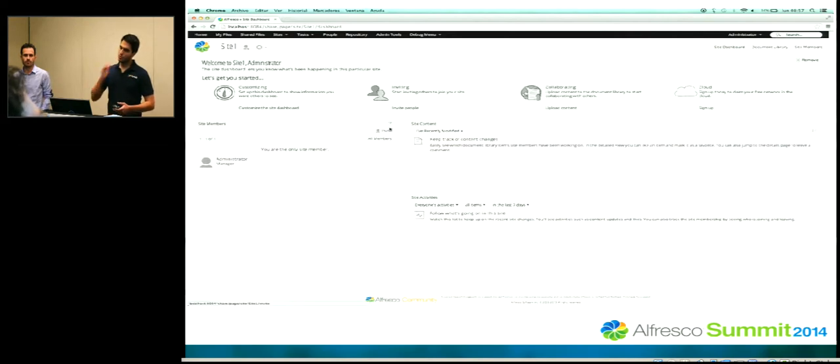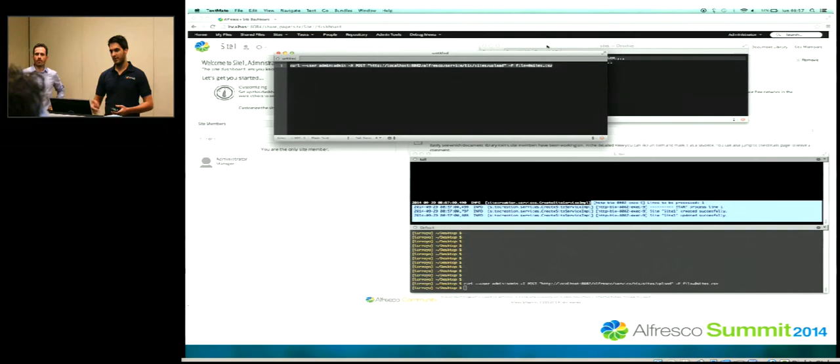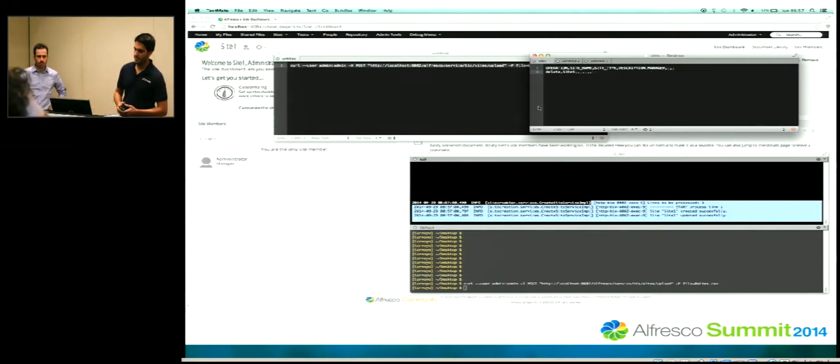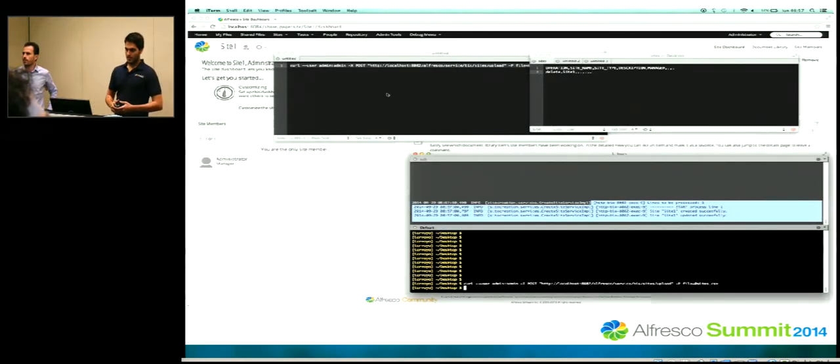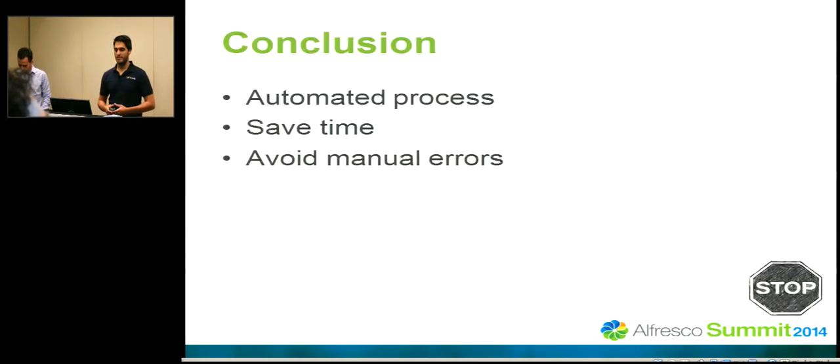And now I'm going to do the opposite operation, that is, remove the site. I'm going to change the operation in the CSV file, putting the remove operation, delete in this case. And if I call the web script by curl again, you can see the site has been removed. Okay, the site has been removed, and if I go to the site finder, the site has been removed.